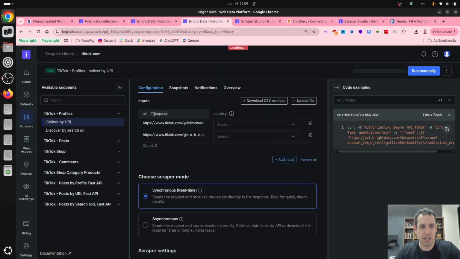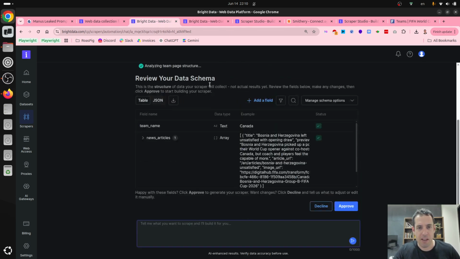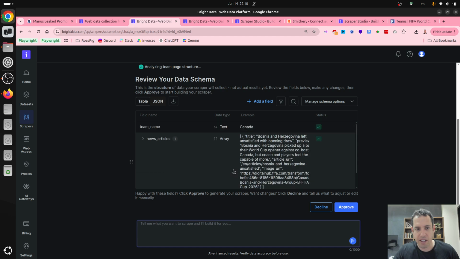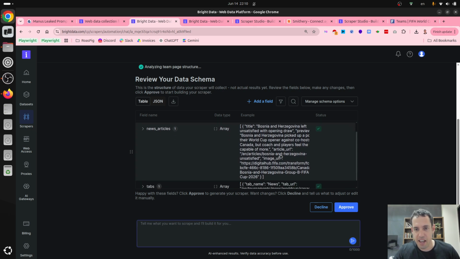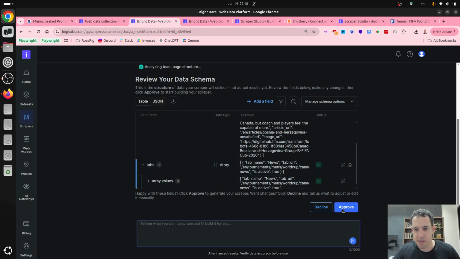Now in each page, each platform that you enter, you have all the different endpoints that that platform provides. So for example, when it comes to TikTok scraping, you have an endpoint for collecting profiles, for collecting posts, for collecting comments, etc. Now let's go back here. Okay, so review your data schema. This is the structure of data your scraper will collect. So basically you have over here what you would like to collect. Let's say you can decline or you can approve. For the sake of the demo, let's approve this.